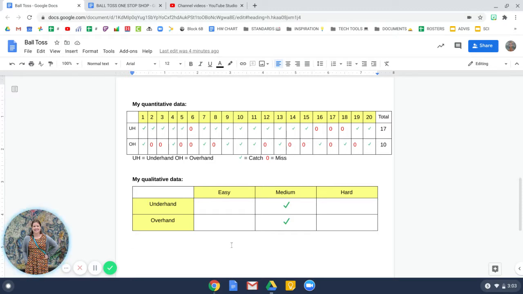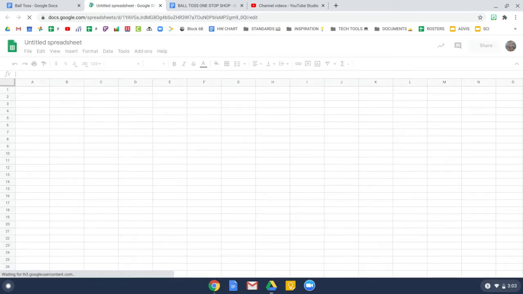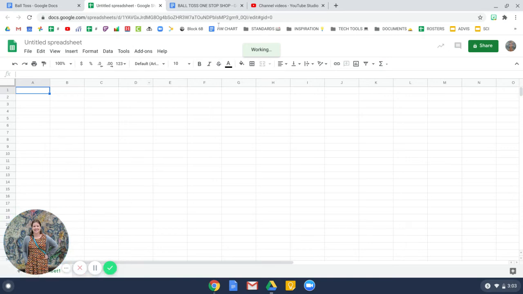In order to do that, it's going to feel a little funny, but you want to go up to File and New, because we're actually going to make our graph in a different program. So File, New, and then pick the green one that says Spreadsheet. Click, and it might take a few minutes to open up. But here we have our spreadsheet. Now you'll see lots and lots of boxes, but we only need a few for our purposes, okay?